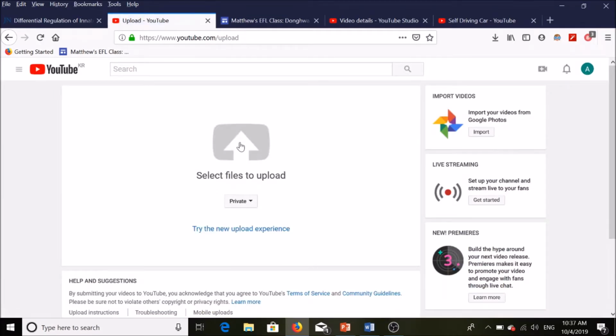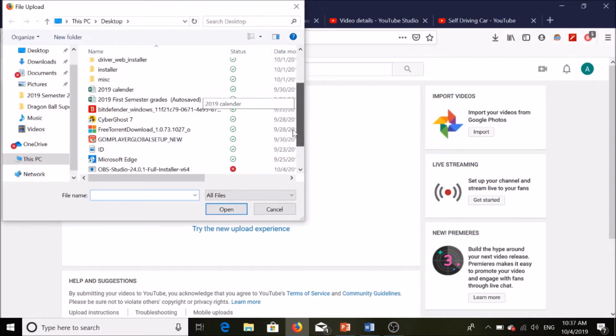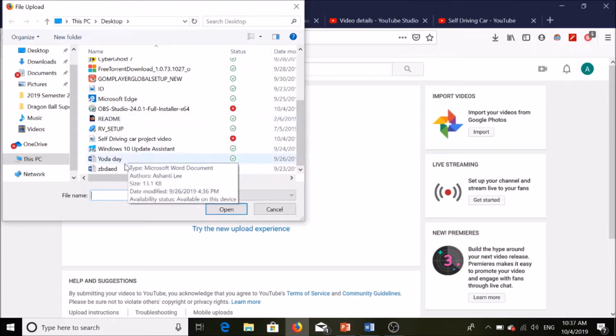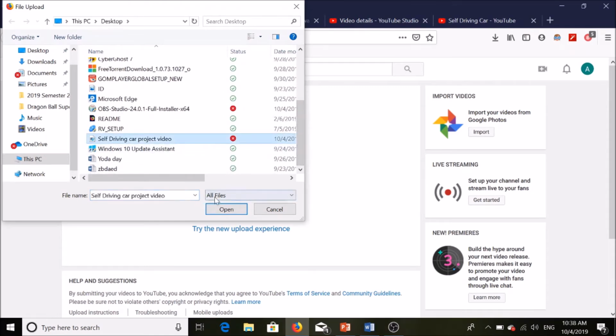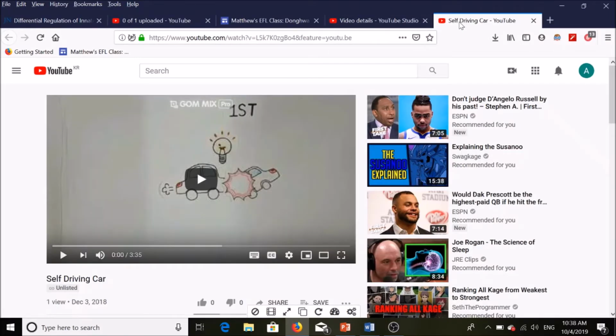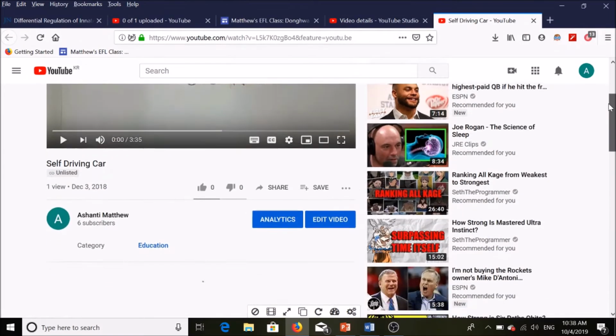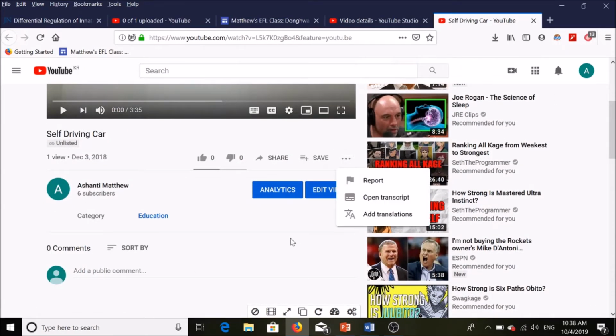So now you go to select files to upload, okay? And you find your video file. Where is it? Self-driving car, okay, open. And it will upload it and process it, all right? Don't need a description, don't need a tag, just upload it. Now this is going to take a while, so I already have it right here. So you've uploaded it and everything, and it's ready to work.